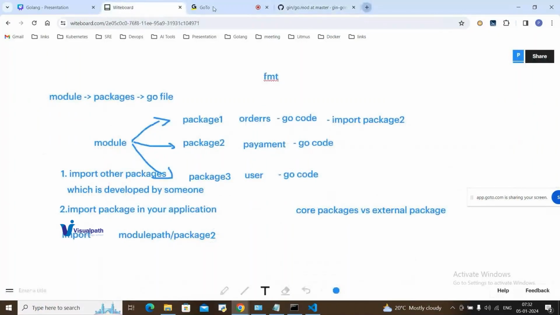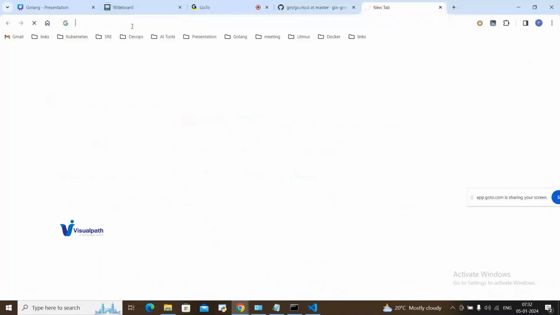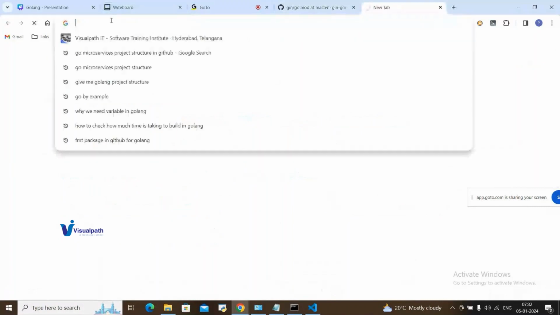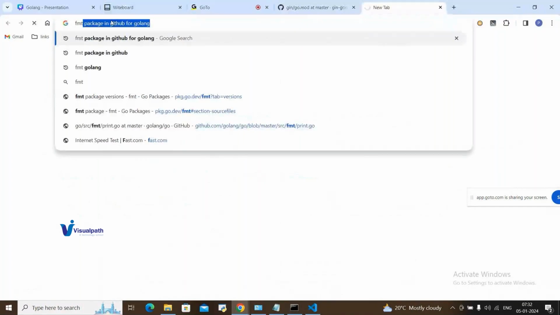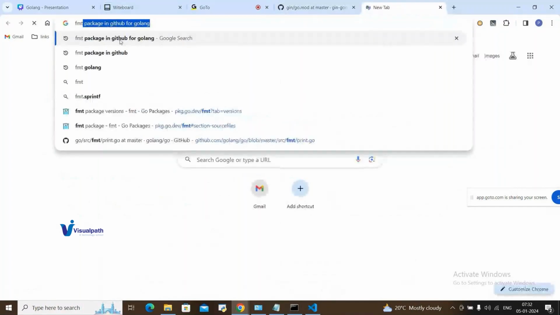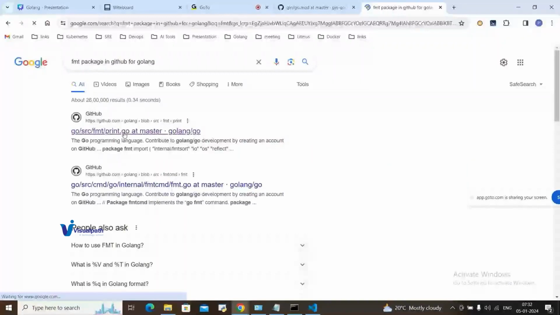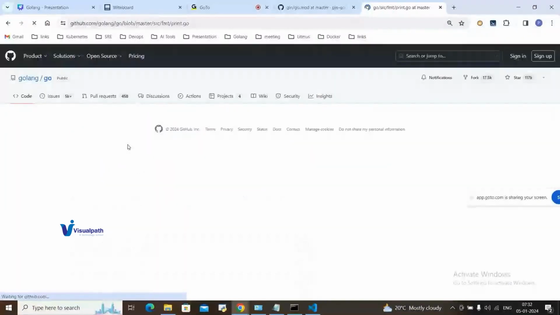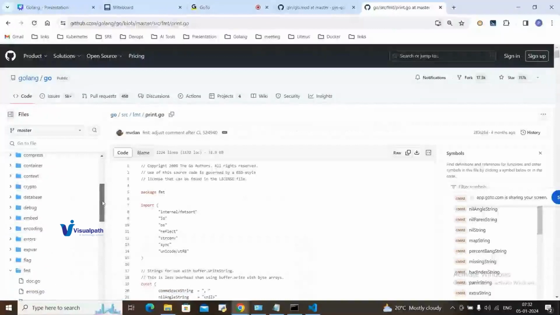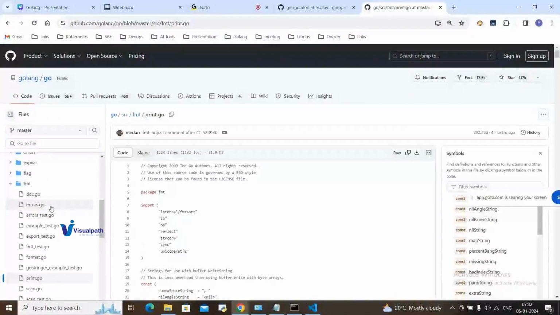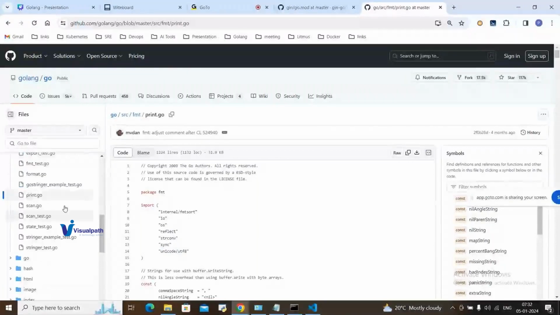So now if I go to this fmt package, let me go to the GitHub code only. Whatever source code we have downloaded for Golang is actually available in the GitHub as well. If you see here, this is the fmt package where most of the Go code files are written for different purposes. When you import this fmt package, whatever functions you have written inside these Go files are available to you. You can directly access it.